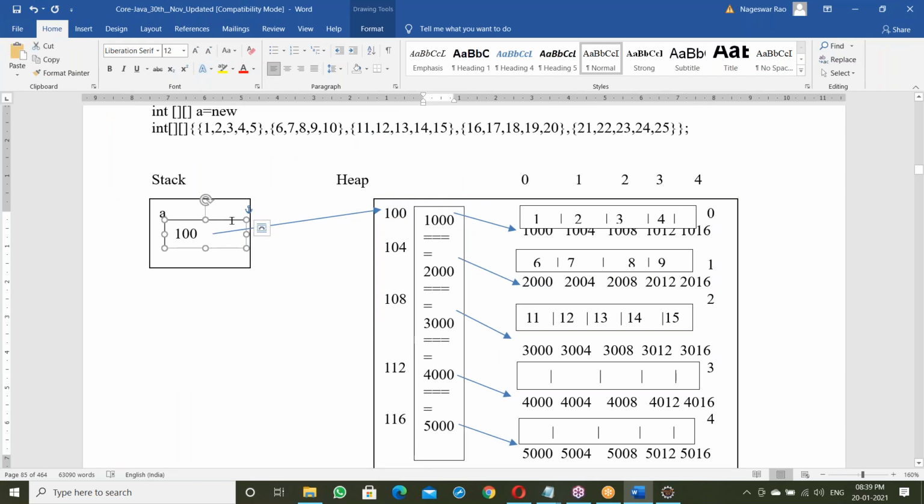See array A. This is A of 0, this is A of 1, A of 2, A of 3, and A of 4, right? The base address of 0, the base address of 1. I explained this very clearly yesterday. So this is A of 0, A of 1, A of 2, A of 3, A of 4, like this.